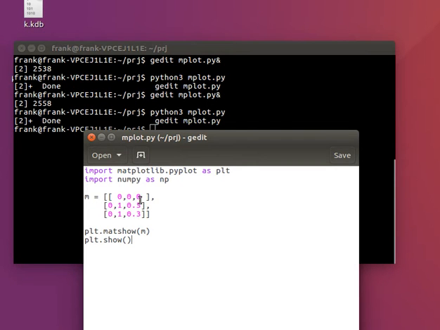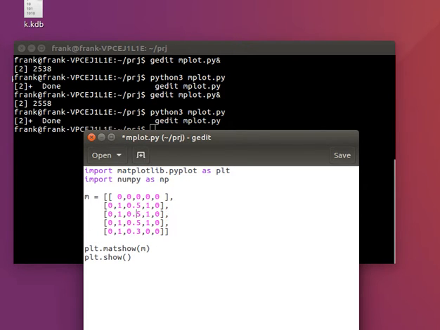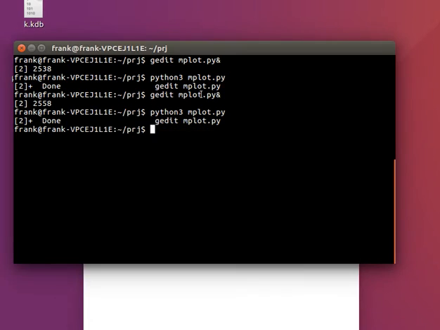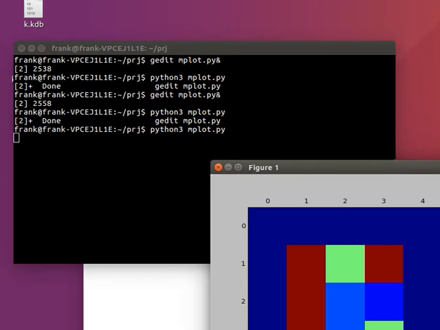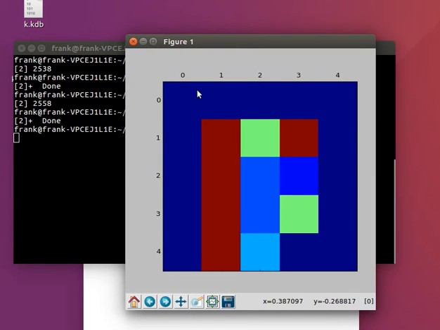So in case you have a larger matrix, so let's say 5 by 5, and change a bunch of values here. It's just an example matrix, but you get the idea. So we got actually a 5 by 5 matrix right now that we visualized.